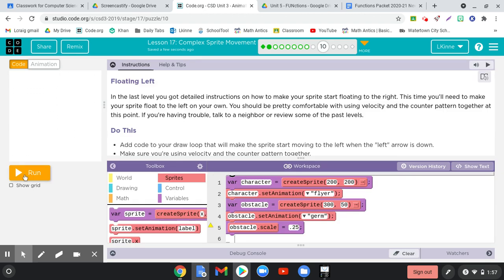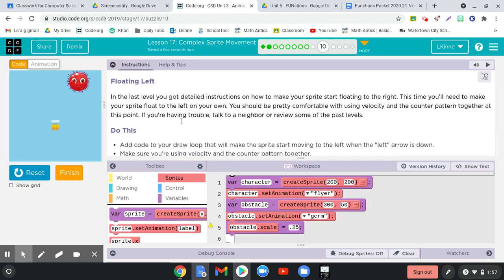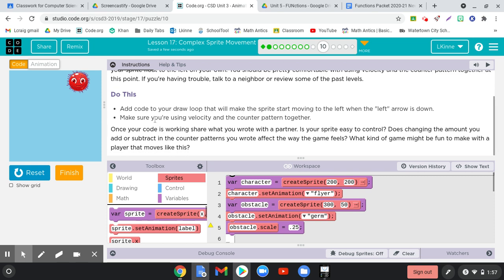And just ignore my little guy that's up there. You'll get to that part. All right, add code to your draw loop that will make the sprite start moving to the left when the left arrow is down, and make sure you're using velocity and the counter pattern together. Once your code is working, share what you wrote with a partner, which we obviously can't do. Is your sprite easy to control? Does changing the amount you add or subtract affect the way the game feels? Because sometimes if you make it go too far to the right, then you can't find him. He's off the screen and you can't get him back.